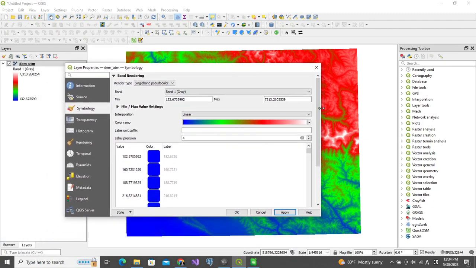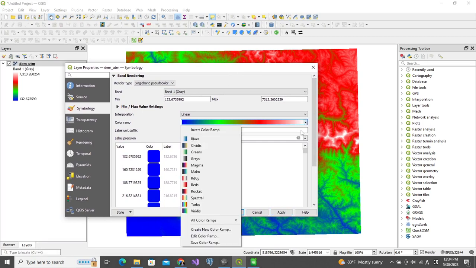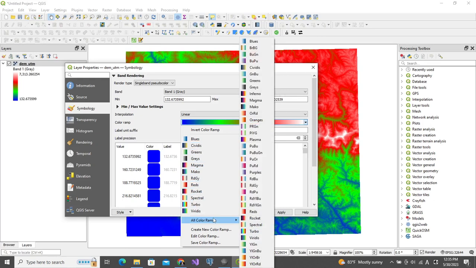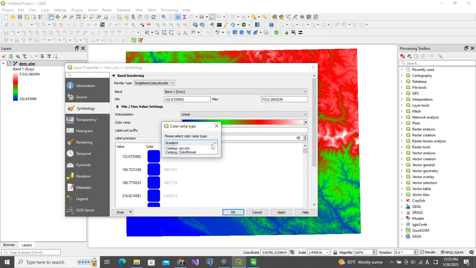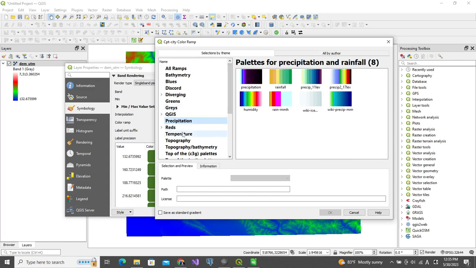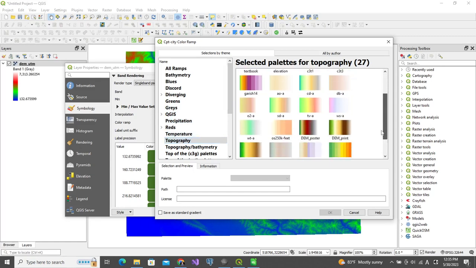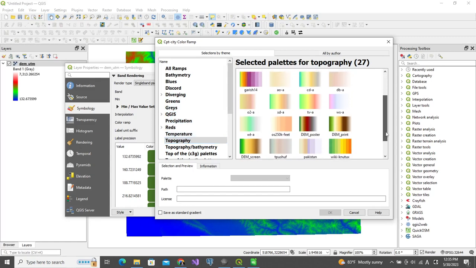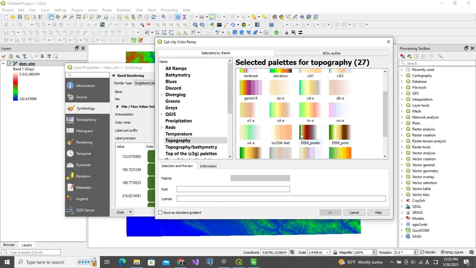If you don't like this, then you can also choose different colors. Some are available under this, like catalog CPT CT. And it has already some ramps available for different purposes. For example, for precipitation, for temperature, for topography. So in this topography, if you see, there is DEM, so DEM starts from green and the last value is white.